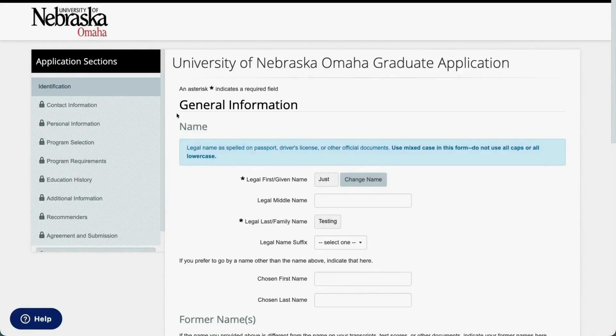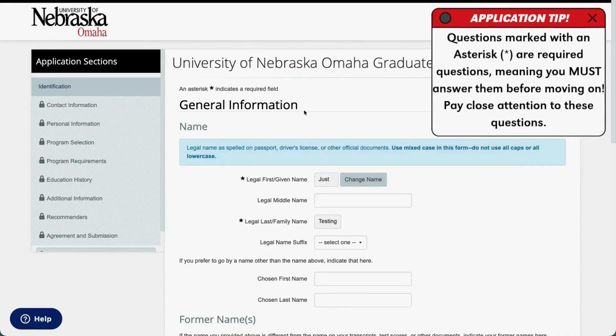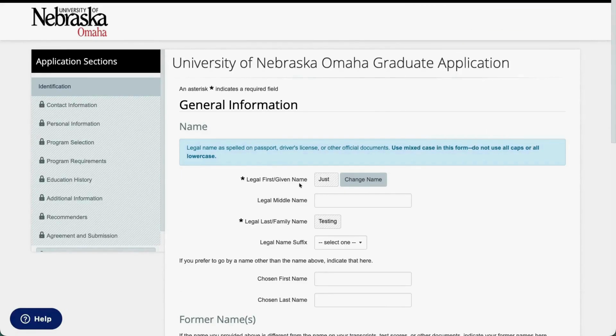The first section of the application is General Information. Throughout the application, you want to make sure to pay attention to any question marked with an asterisk. These questions are required, so you must complete them to move through the application. I will be walking through all of the steps of the application with you here, so follow along and make sure you're answering the questions as accurately as possible.